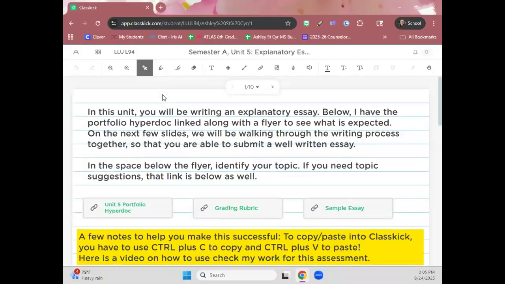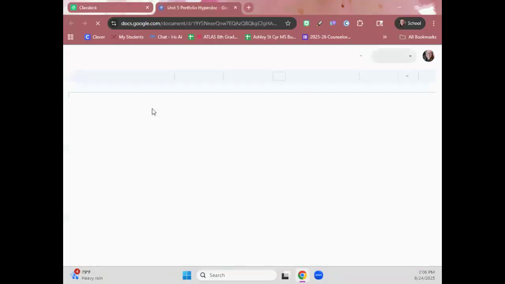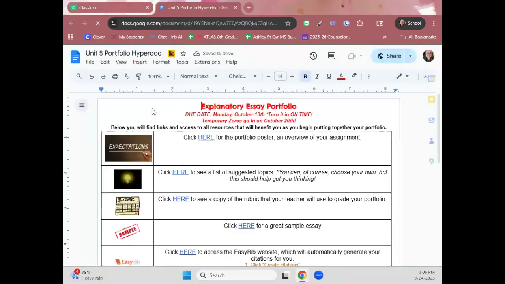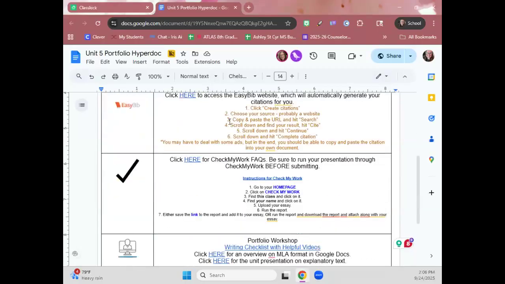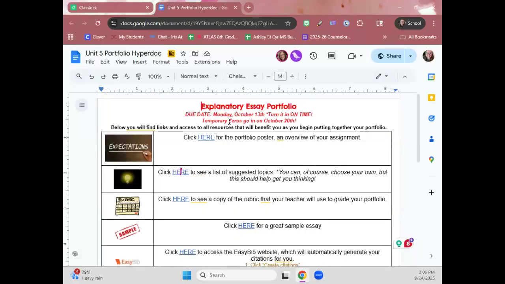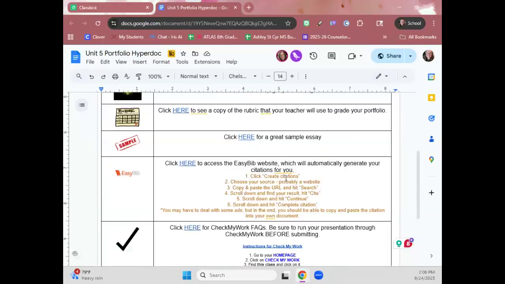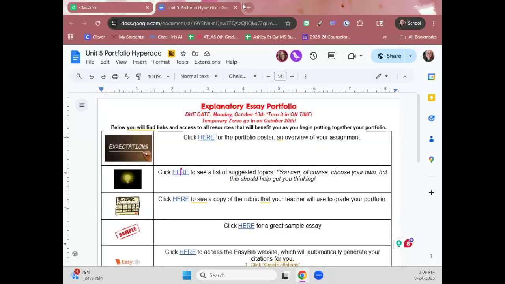The first thing you're going to get to is the HyperDoc. Now, we used to only use a HyperDoc for this portfolio before we created the Classkick. So this is just a very condensed version of everything that you need, condensed compared to the HyperDoc. I'm not going to click on all of these things right now because they're built into the Classkick, and I'm going to click on them when we get there. But this is just another format with resources.